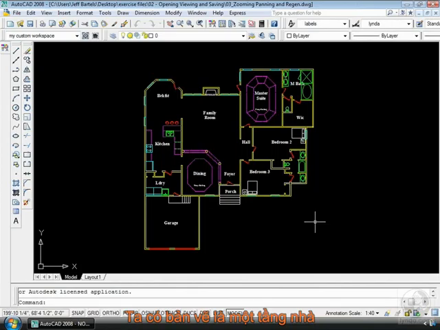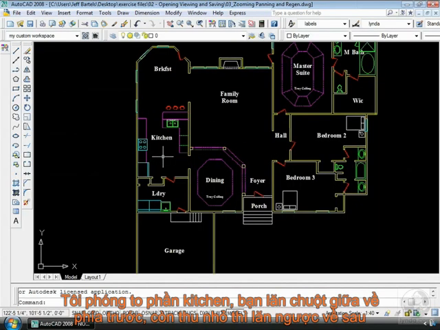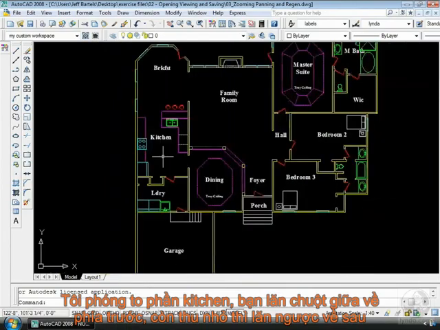Before we get started with panning and zooming, I want to mention that I'm using a wheel mouse. I'm using a Microsoft IntelliMouse. I will be using the wheel in order to pan and zoom. For instance, I'd like to zoom in on the kitchen area. So I'm going to move my cursor into the kitchen, and I'm going to roll my wheel forward to zoom in. If I roll my wheel back, I'll zoom out.